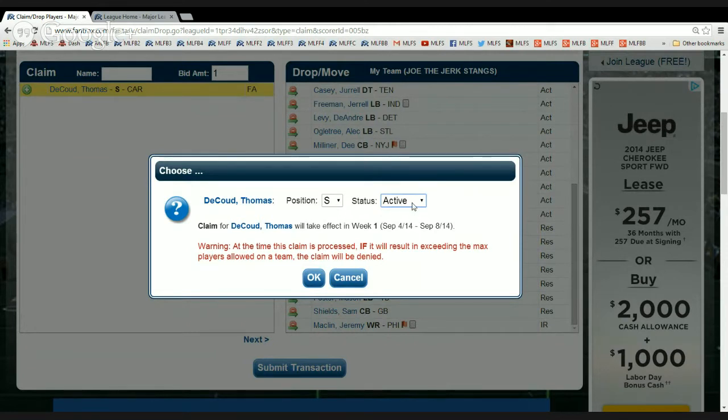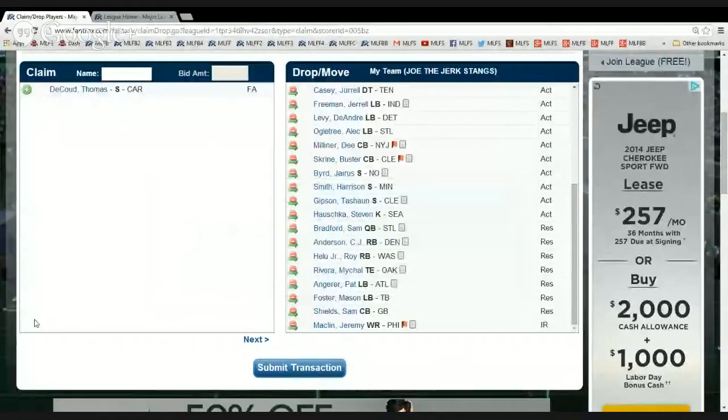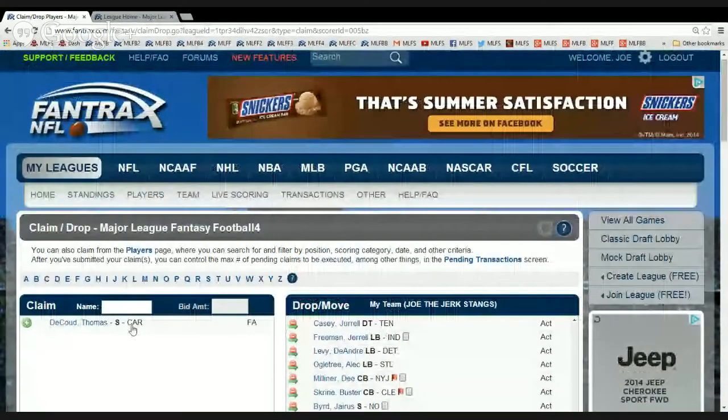Okay, be aware of who's open, what positions are open in your active lineup if you're going to try to send a guy there. But in this example, I said we had 1 extra bench spot, so we'll send him to reserve. Okay, we click on the OK.